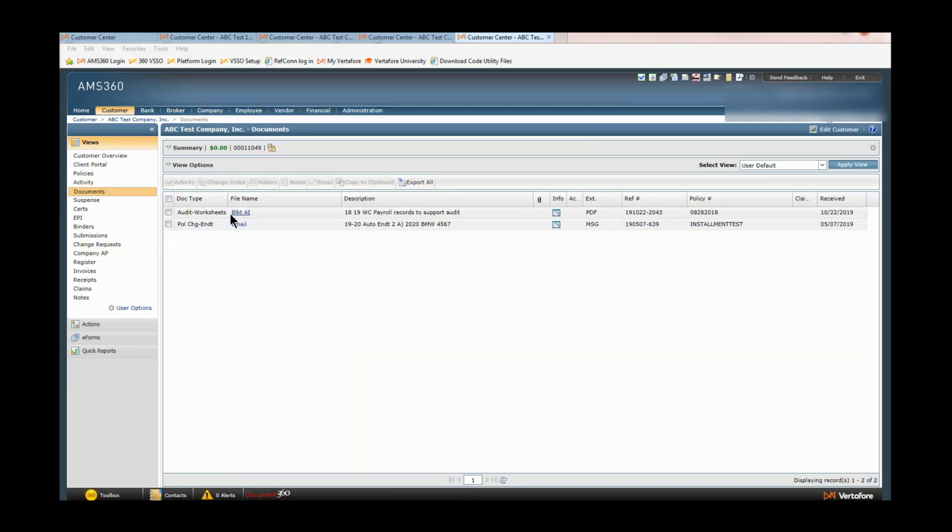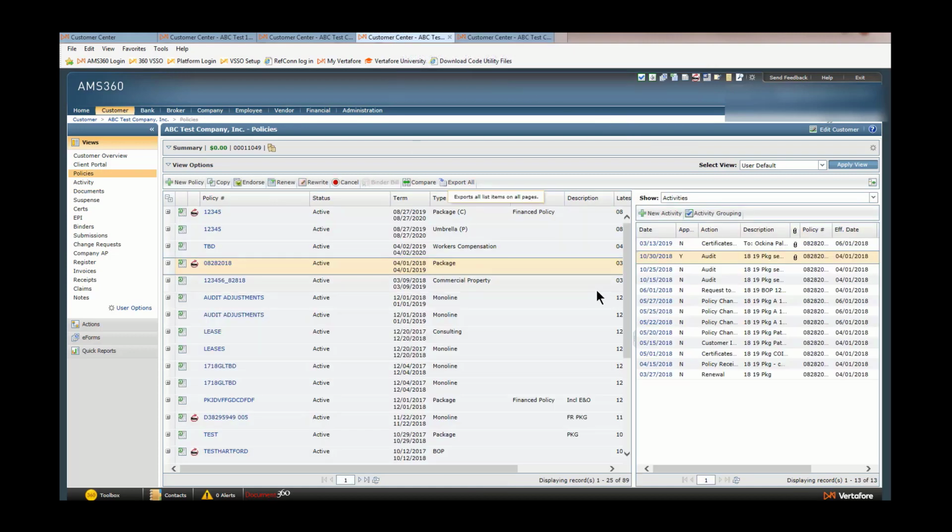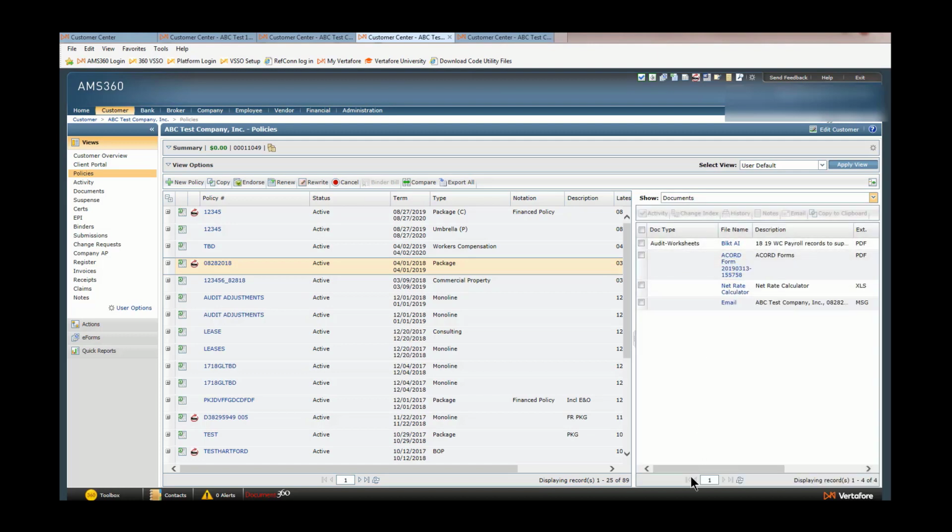Okay, I'm there. So I want you to see here that the document I just captured is attached here, just the way I did it. And I want you to see the date received is today's date. So it captured the current date. Even though it's attached to a previous activity, it's doc typed to that date. Likewise, I can go to my documents view of the customer center on the policy, and I'll see the same thing there. So that's how it works for that.